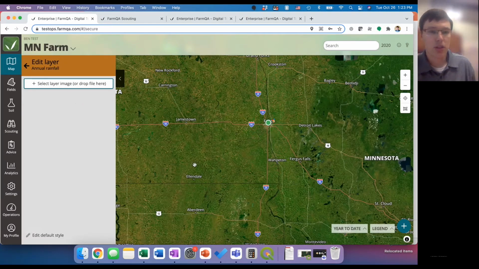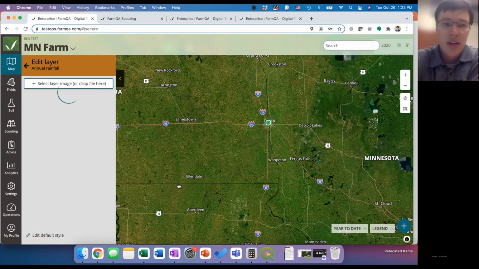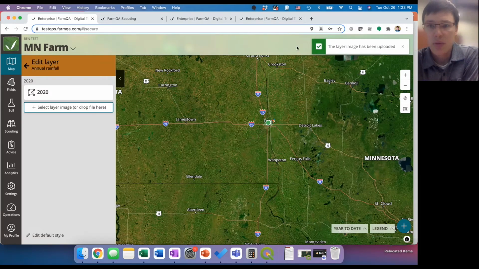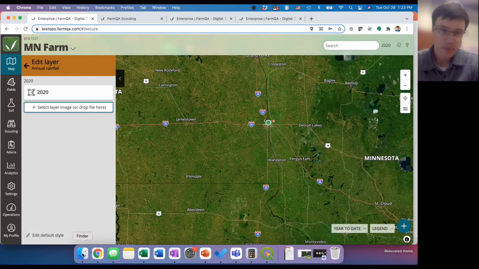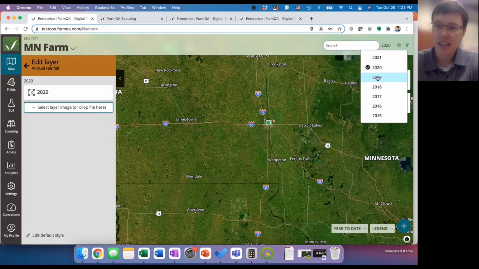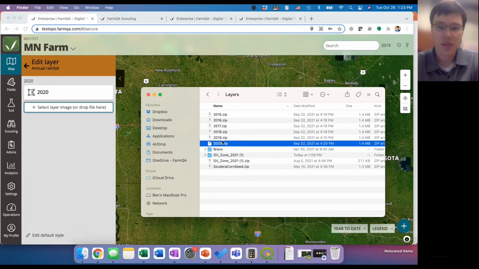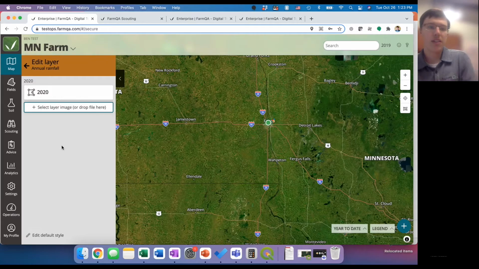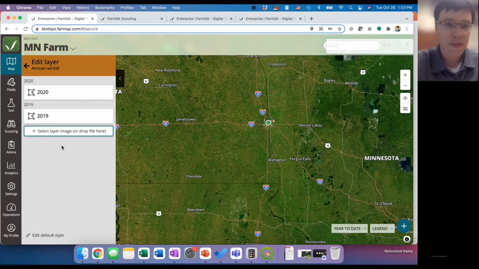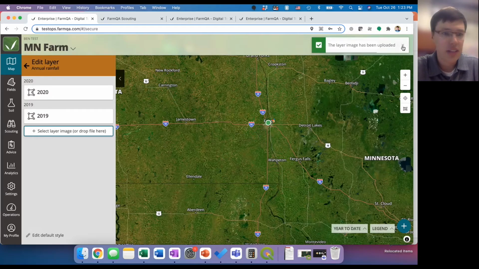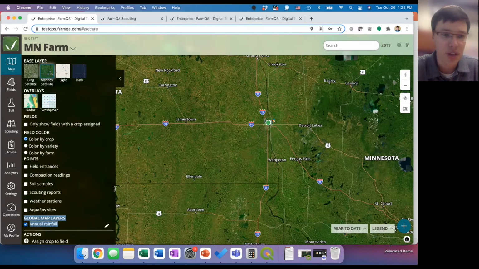Now this is a much larger file, so it does take a little bit more to process, but you can see that now we will still get that flag, that banner at the top, telling us when those layers are in. I am going to bring in a second layer here, so if I go to 19, I can also drop in that file, just so you guys can see what that looks like within our interface here for multiple years worth of data. So you can see on the left-hand side, we have the 2020 and the 2019 files uploaded.